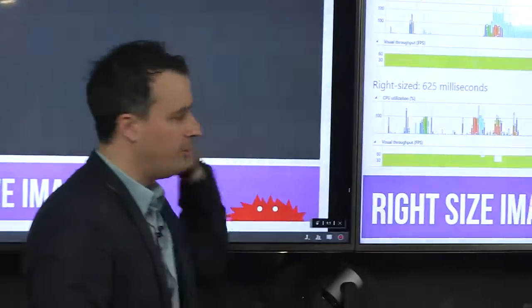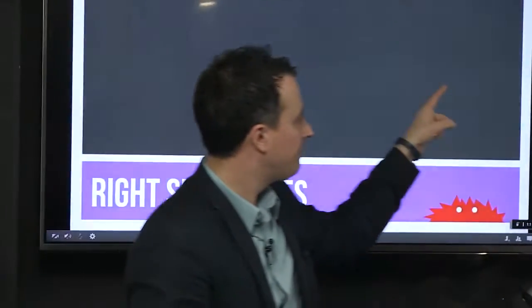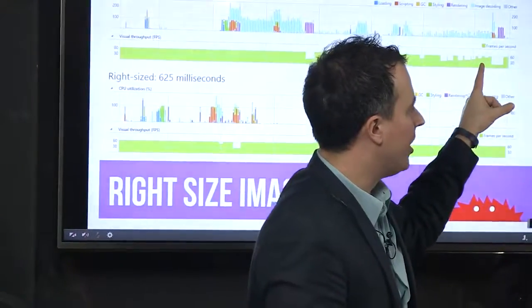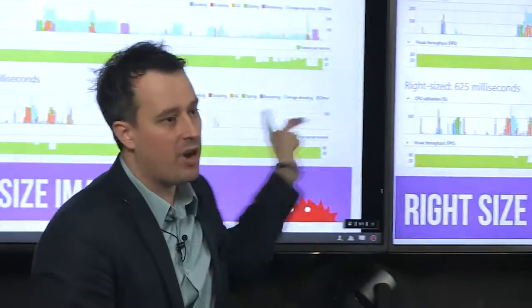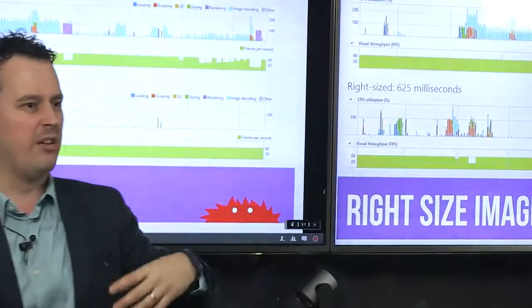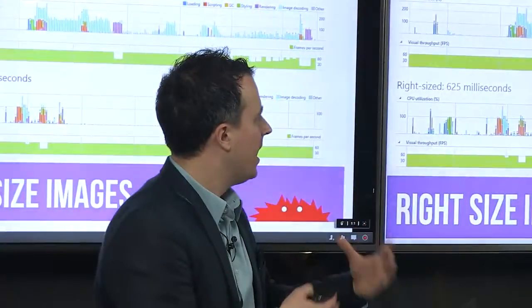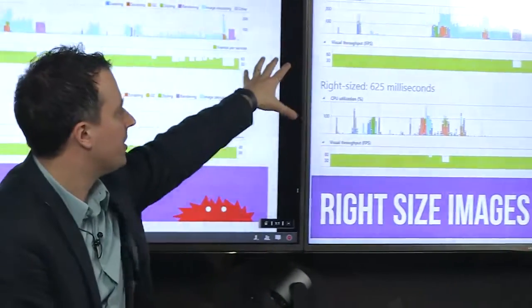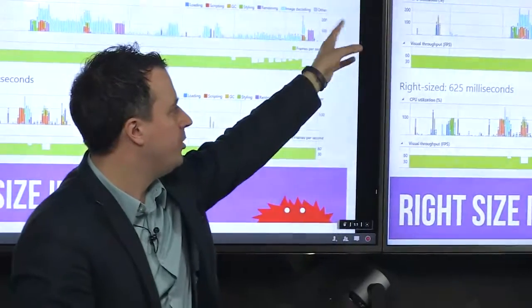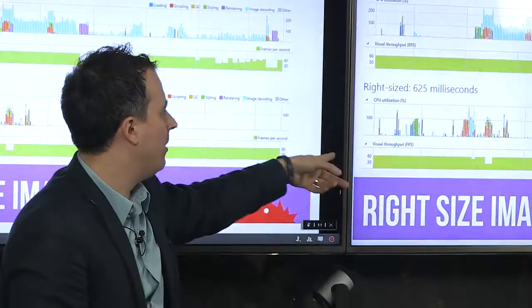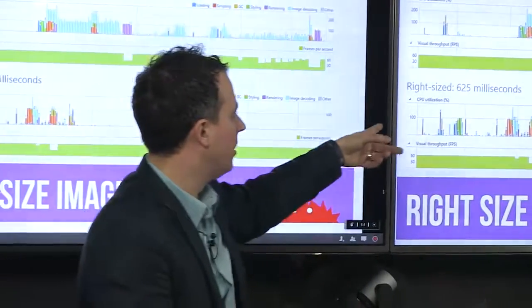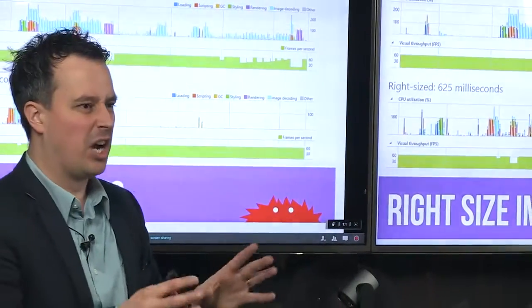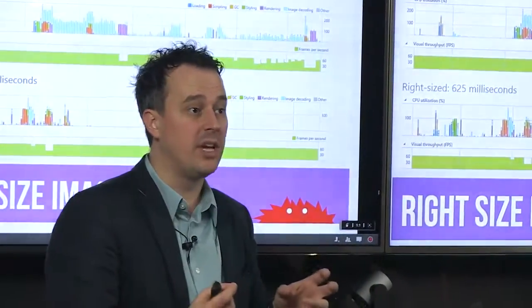So here we can see two traces, one from an application which is using the wrong size images, and one which is using the right sized images. So one which is serving much larger images, and then they're scaling. And you'll see at the top here, the top trace, just from a point of view of time, it's taking nearly 2 seconds to load this website. And just by using the right sized images, we're getting down to 625 milliseconds, so nearly a quarter of the time taken just by using the right sized images.